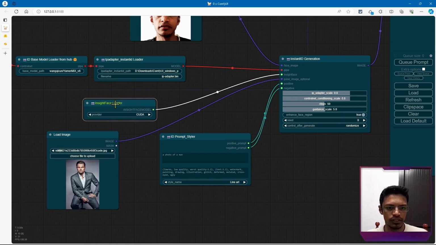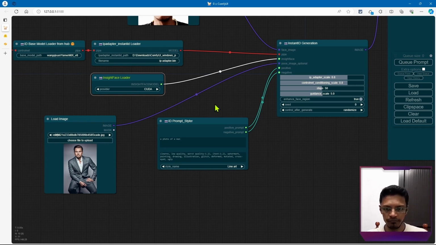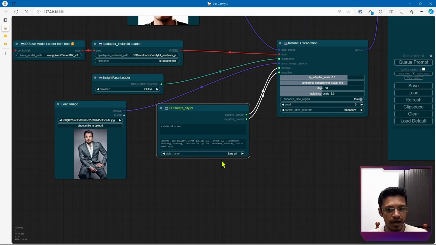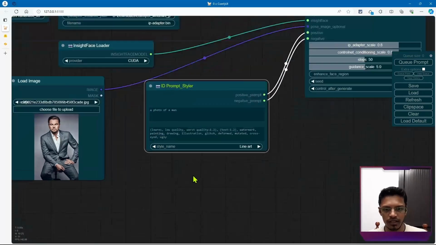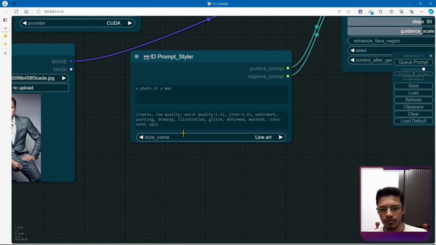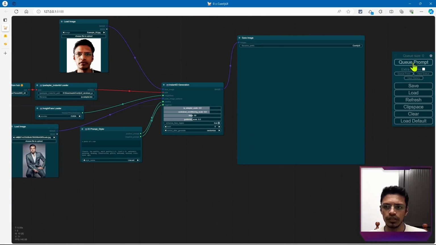For InsightFace, you'll need the InsightFace loader and select the provider, CPU or GPU CUDA. The pose image is optional. In my case here, I've selected a pose just to see how well it's going to adapt to it. And then the positive and negative will require the InstantID prompt styler. For the positive, I've written a photo of a man. The style, I've selected line art. And I'm just going to use the default settings and I will click on generate.